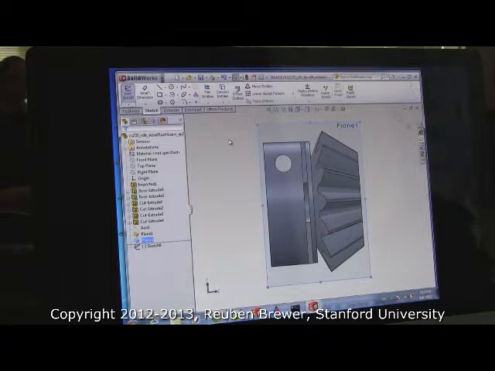Everybody should look like this. Okay? No? Is yours reversed? Press normal again.